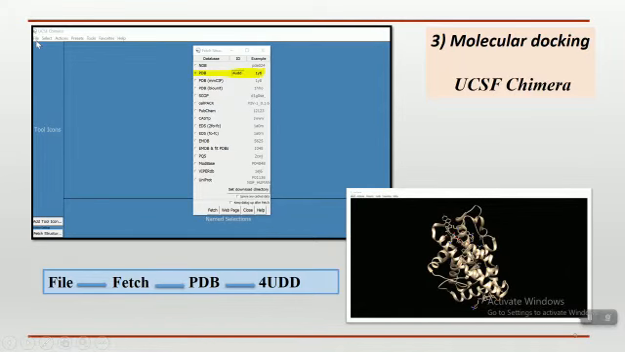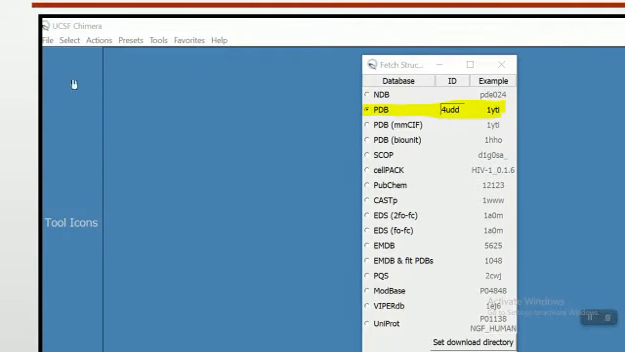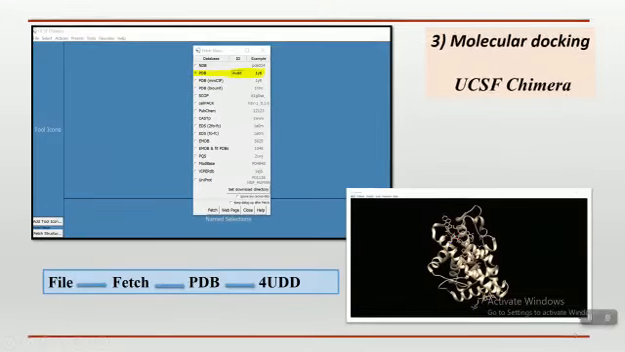Then for calling the receptor, click on File here, and then you will have this box. Click on PDB and type the PDB ID of your protein that you chose in PDB. Here we typed UDD.